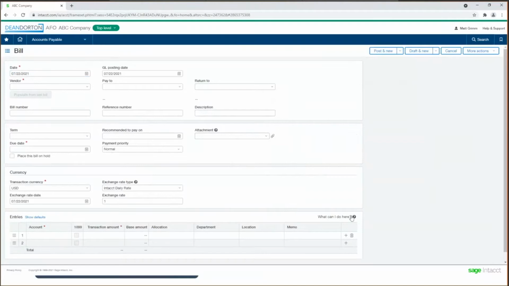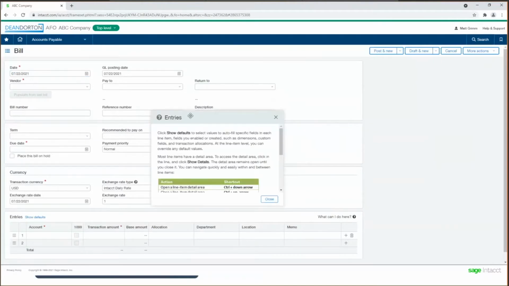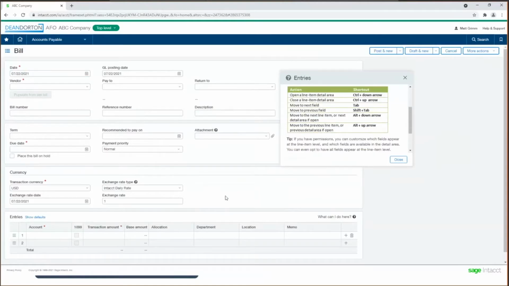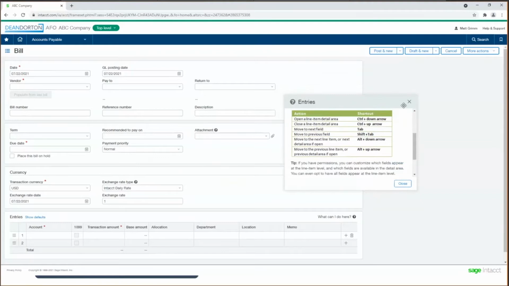If I get into the details section, well, what can I do here? This is a quick, easy way to see just generic quick help information on this section, right? So knowing that that's there can be very beneficial. You don't have to go to the help center and try to navigate and find specifically what you're looking for. Some of these options exist right within the screen.